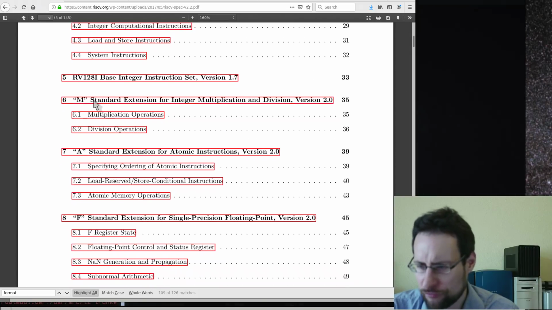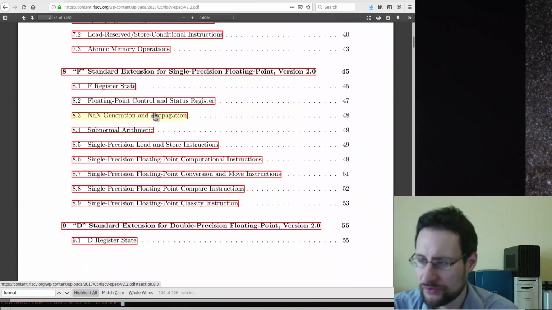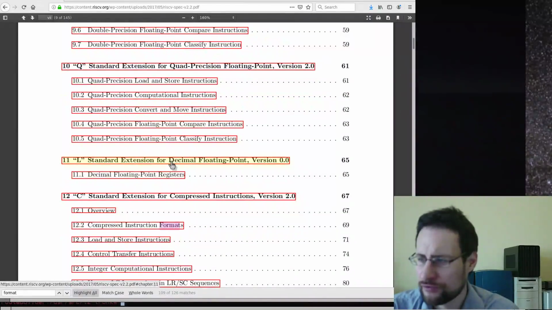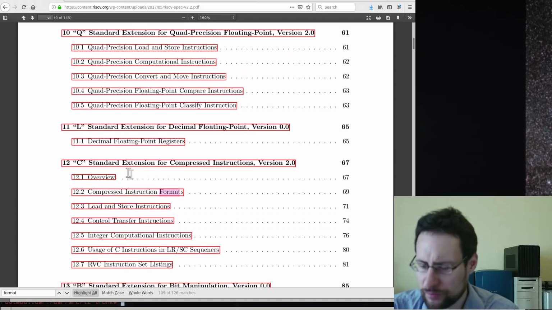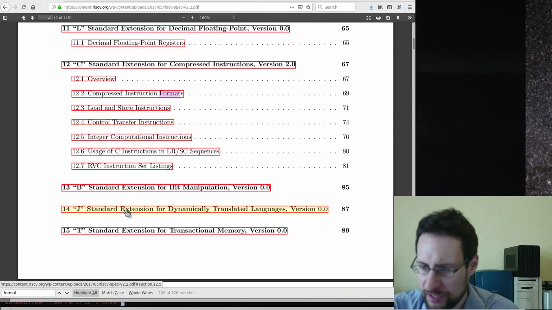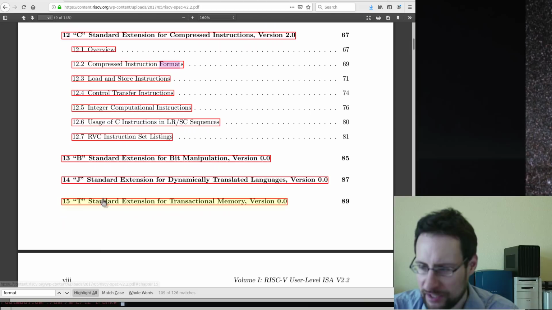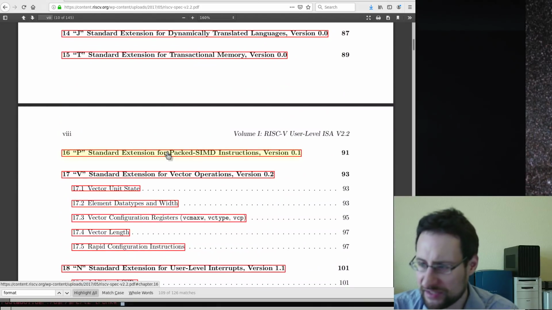And here's already atomics and multiply and division, F for single precision floating point, D for double precision floating point, Q for quad precision floating point, L for decimal floating point, C for compressed instructions, and B for bit manipulation instructions, and a standard extension for dynamically translated languages. Oh, that looks interesting. J for probably maybe like Java, anyway. T for transactional memory. And then here packed single instruction multiple data and vector instructions.